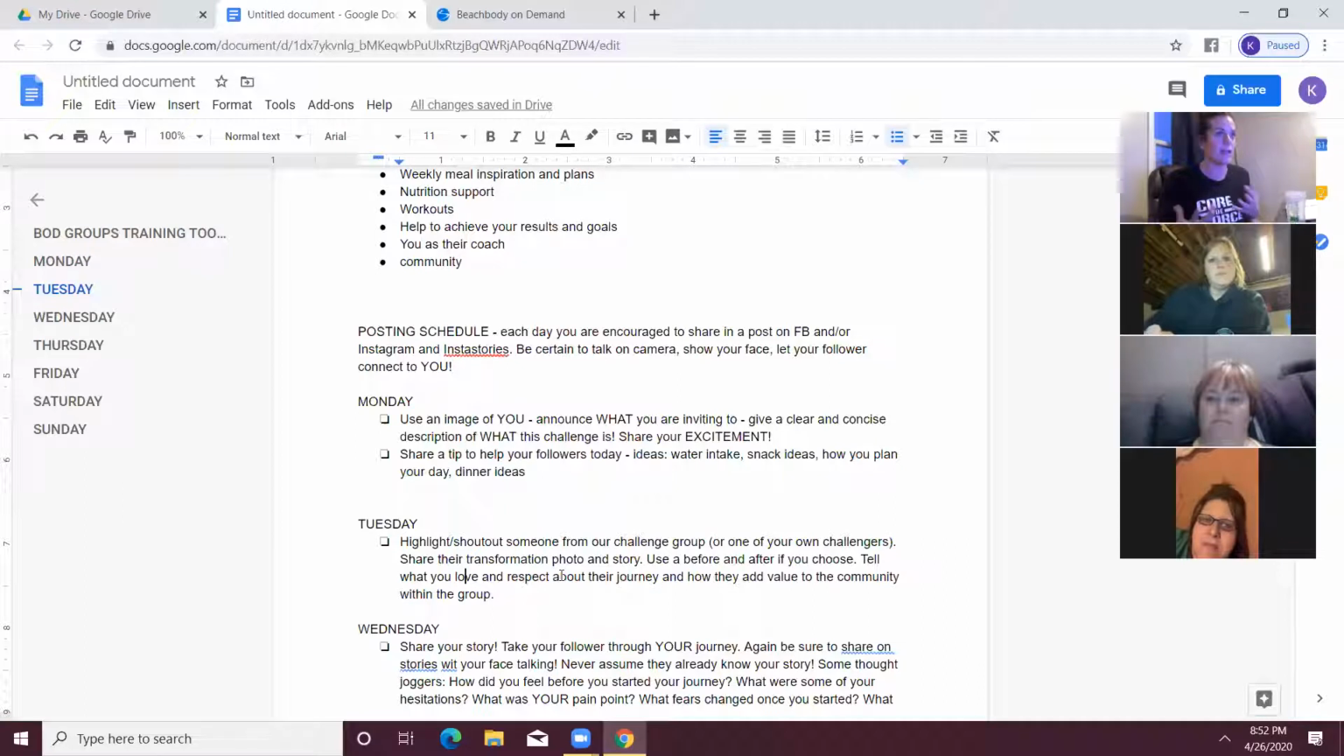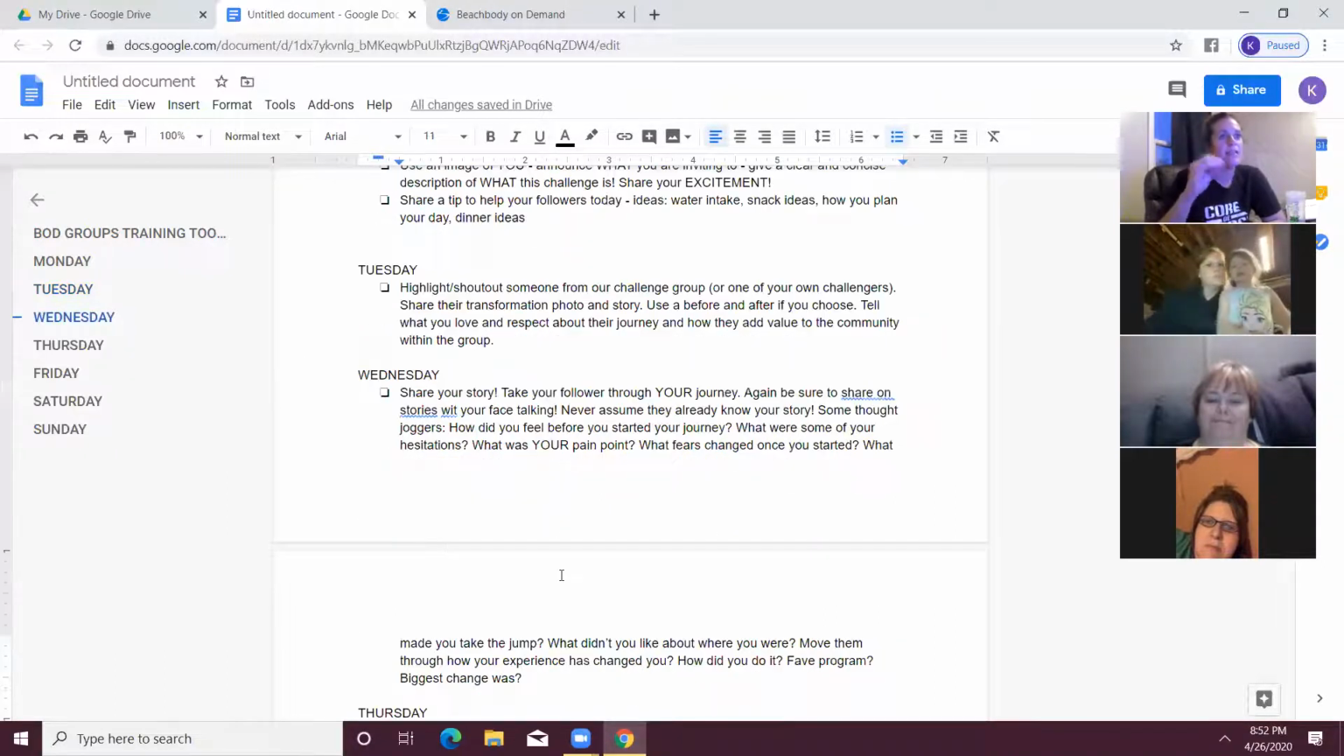And then painting the picture: this isn't just about a weight loss thing, especially right now. You know what I mean? So really tackle that piece. But use a before and after if you choose. Tell what you love and respect about that person's journey and how they add value to the community within the group. So you're just kind of planting the seed, hi Zoe, of what you're doing and how you connect to that every single day.